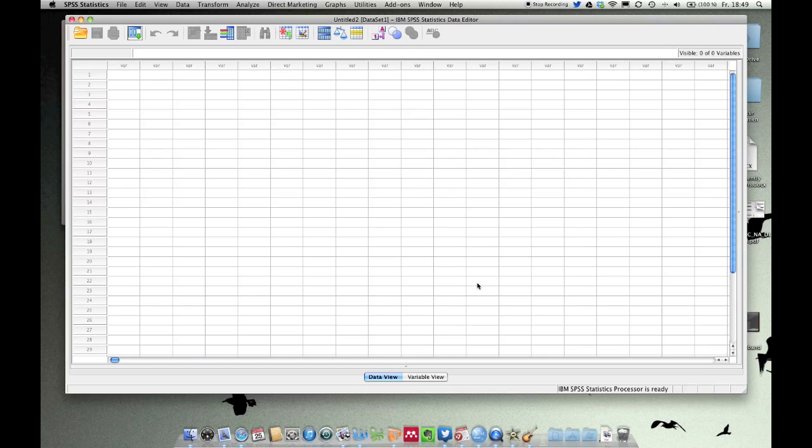So this is what we're dealing with, the data editor, and I want to direct your attention down here where you can see that the data editor has actually two separate views, and this is very confusing for my students, especially if they follow me along in class on SPSS. The problem usually is that they are on the wrong view.